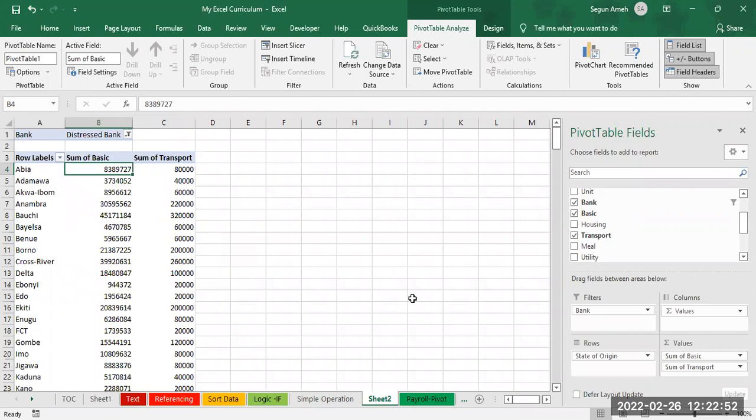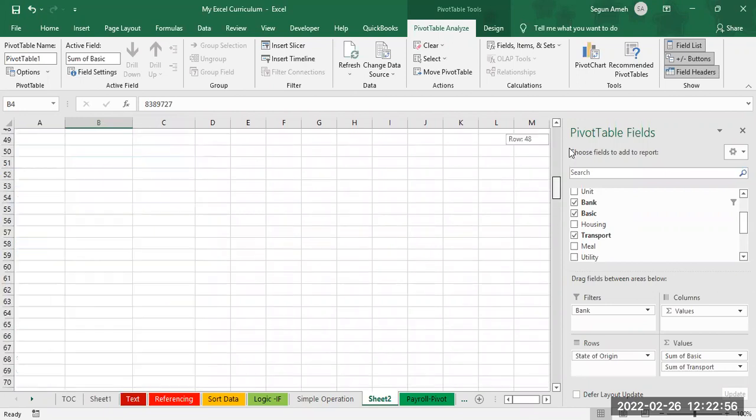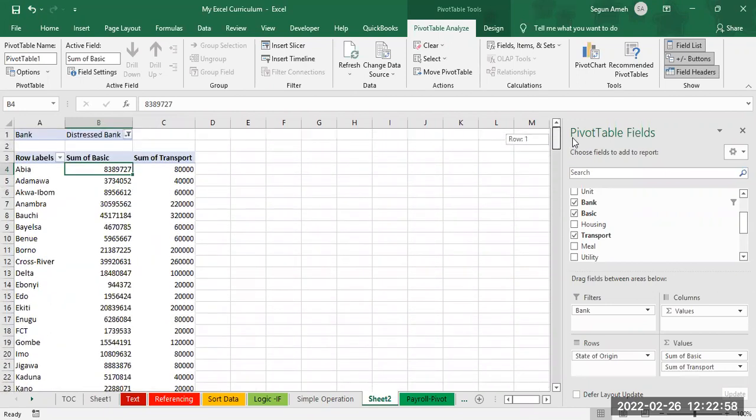So pivot table will help you summarize a list of all your data, all your information. But you need to first tell yourself, what information am I looking at? What information am I looking for? After looking at what information I am looking for, now let me bring them into the pivot.